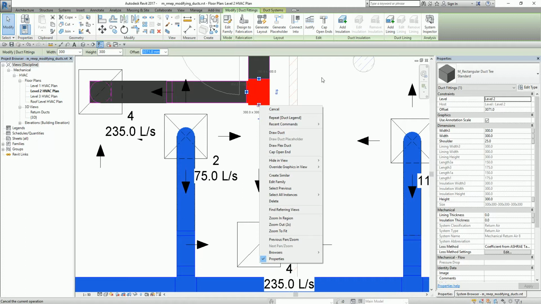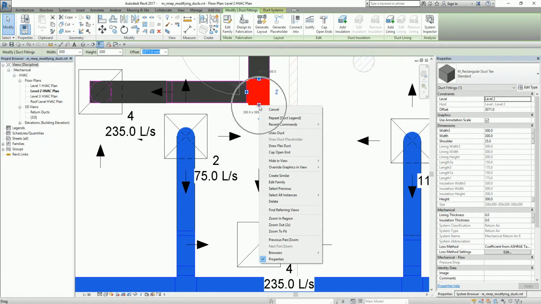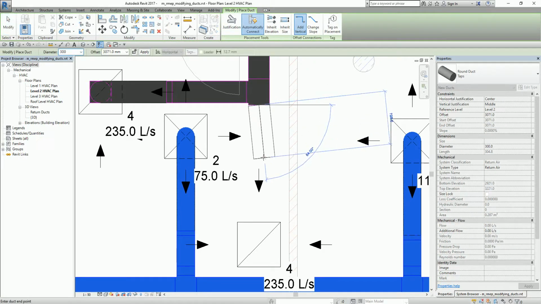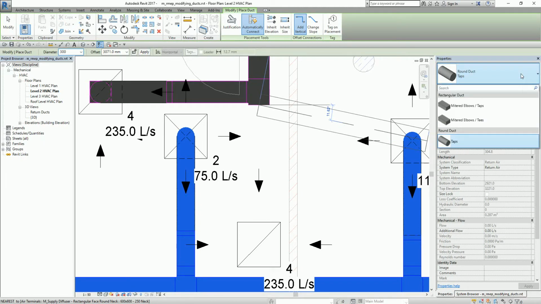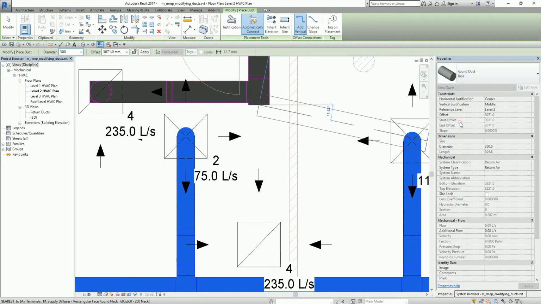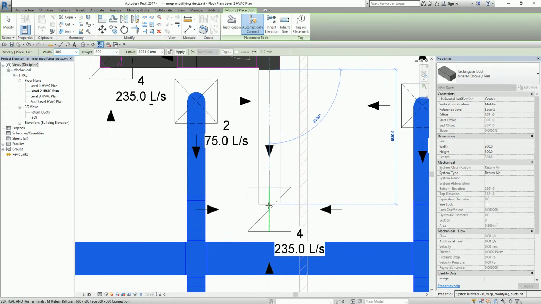So that is what I'm going to do. I'm going to right click this, and then select draw duct. As you can see, the duct that you will be creating here is a round duct. So I'm going to click the drop down arrow here and change that to the mitered elbows T's type of duct. All right, there you go. And then I'm going to connect that to the connector of my air terminal. So I'm going to pick.